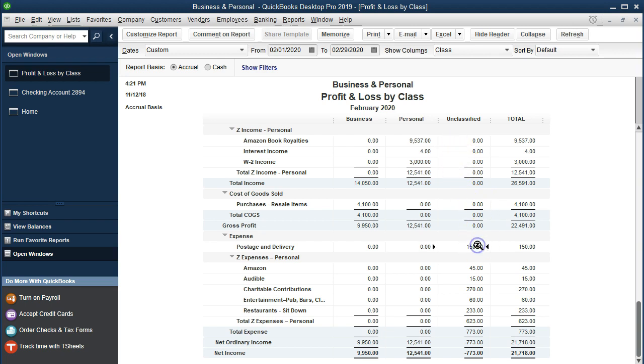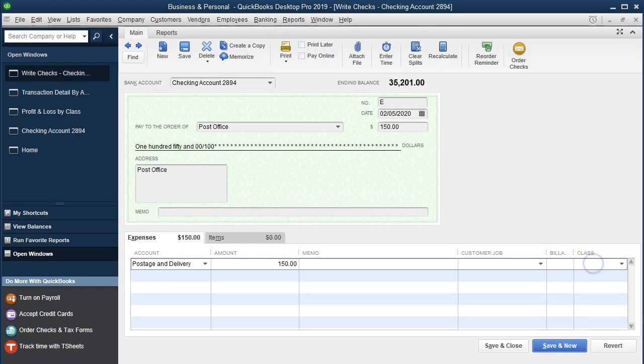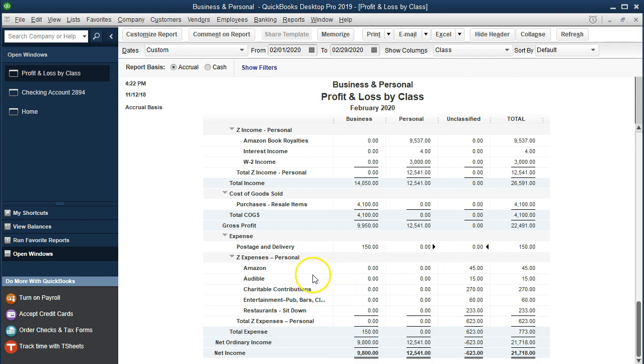And then we've got the postage, which is business because it's not under the personal stuff. So we'll just double click on postage. Classes, business, save and close, okay, and close that out. And then all this stuff I know is going to be personal, so I can not even really think about it. Everything I open up in here, I'm just going to assign to the class personal. Wherever I see the class field on the checks, because they're all going to be checks, I'll put personal. So we'll double click on it.